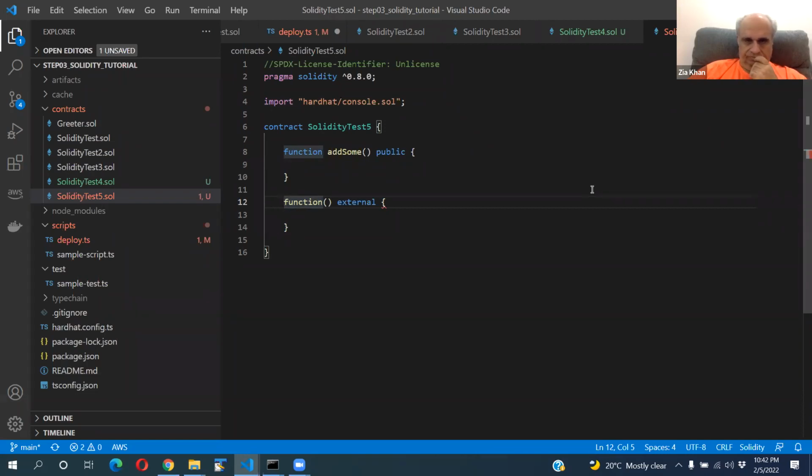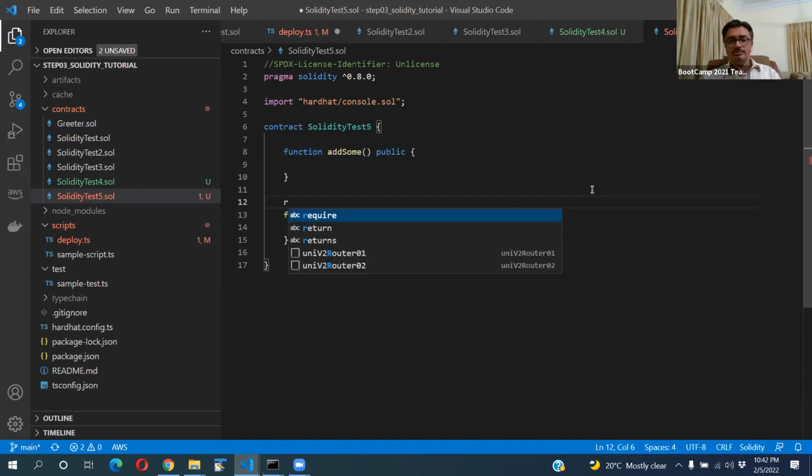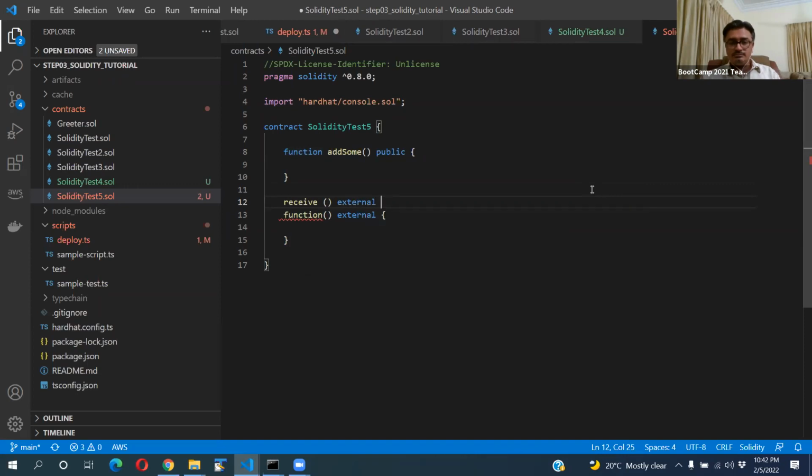Okay, great. So now they have split this functionality into two functions, receive and fallback. If you want to send ether to the contract, just implement the receive function. And if you want to call a particular function, that call will go to the fallback function. So when you send call data to your contract, the fallback function will get called. So receive, like this.